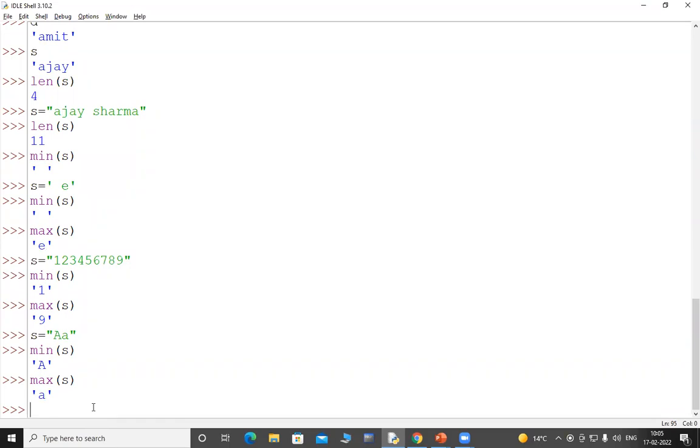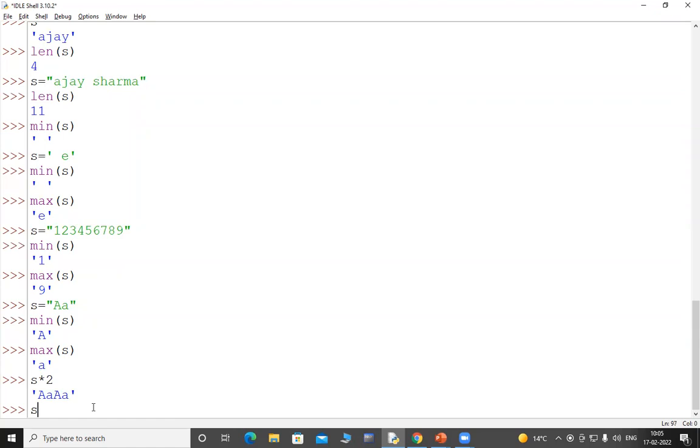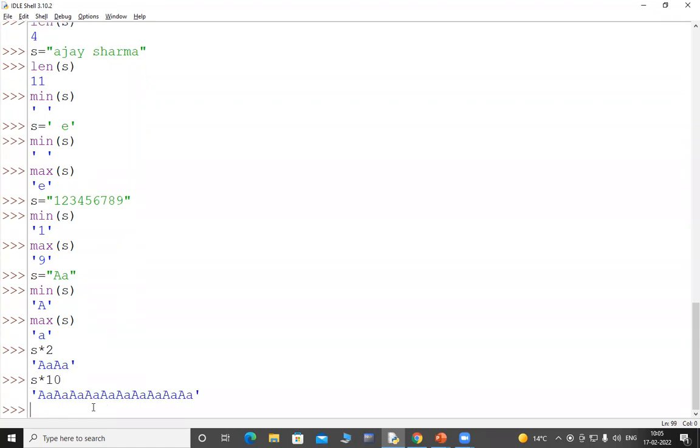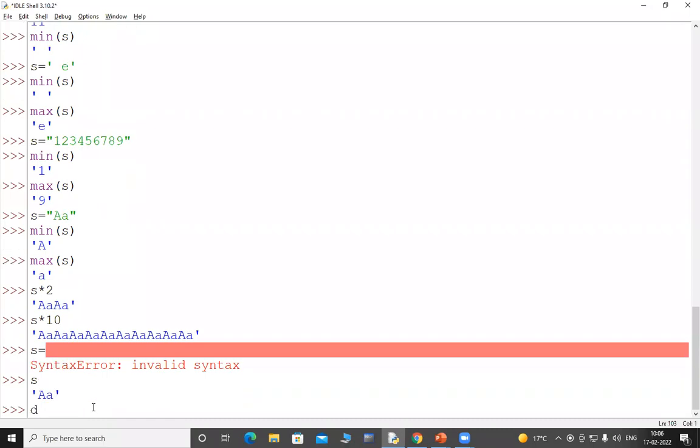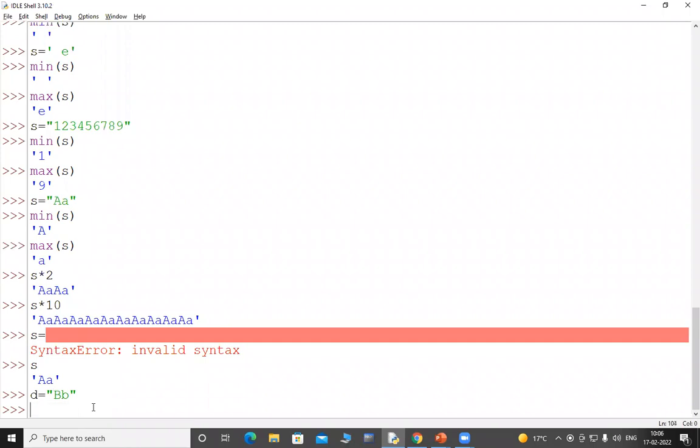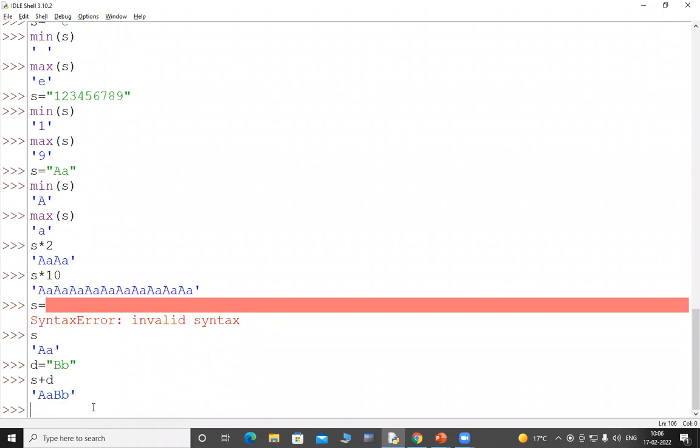Then the star operator, I can write here S star 2. You can just see S star 10. And if you need to concatenate two strings, then you can use the plus, right? So if we have S as this and say D as this, then S plus D would be something like this.